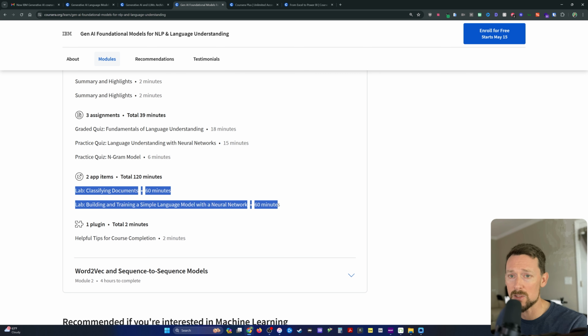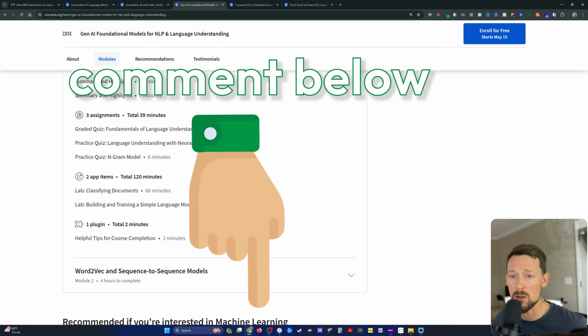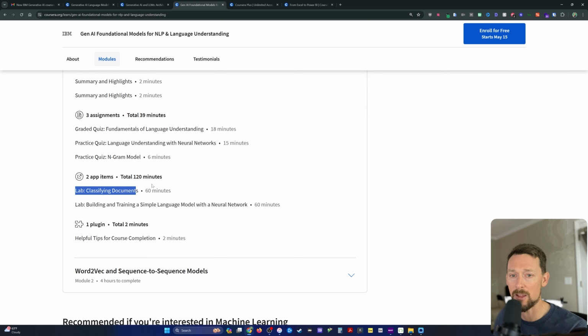This is the meat and potatoes, I would imagine. If you've taken this, let me know in the comments below. I haven't taken this yet, so I'm not 100%, but I would imagine the labs are where the value is.